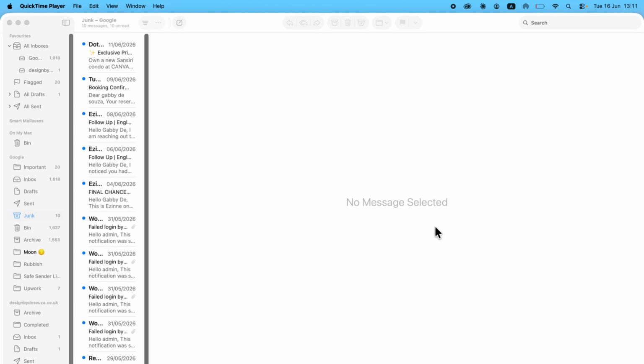How to fix the Mail app is not working on your MacBook computer. So if you're unable to open the Mail app, or just your email accounts are not working inside of the app, then I'm going to show you a few ways on how to go and solve this issue.